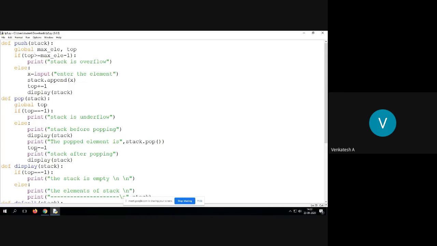Then while inserting the elements, what is the criteria that we need to check? So first of all, we should know what is the maximum size of the stack. Say the maximum size of the stack is 5. If already the limit is filled, all the elements are already filled, then that means the stack is already full. If you are trying to enter the 6th element, we call it an overflow situation, that is called stack overflow.